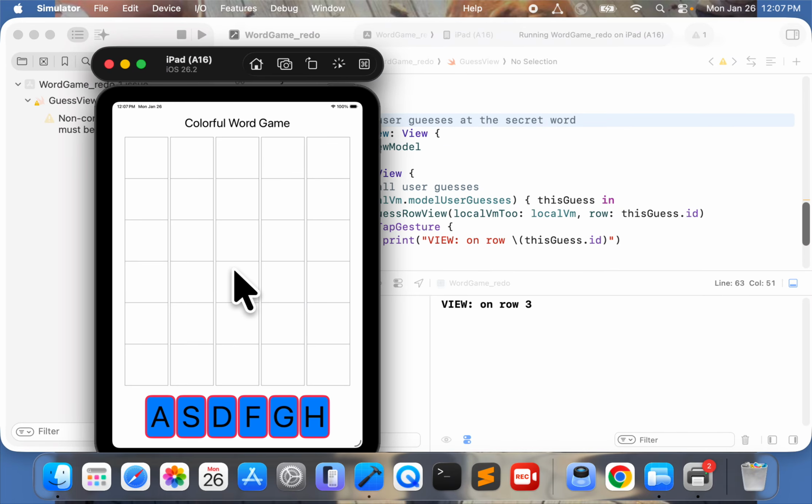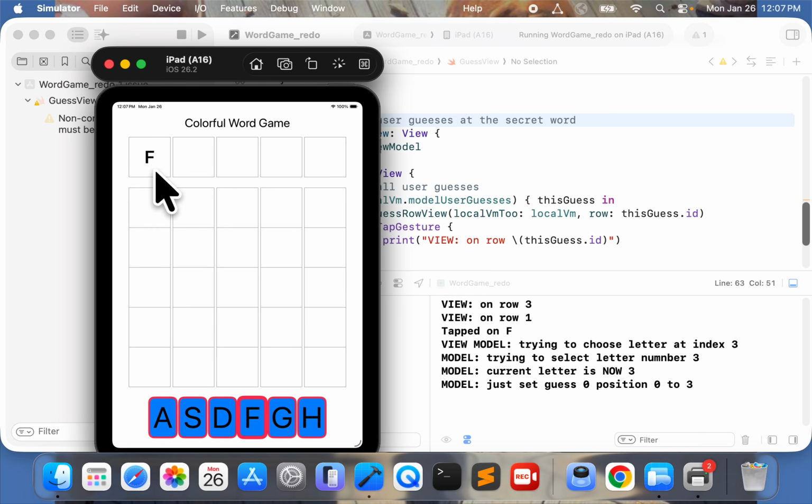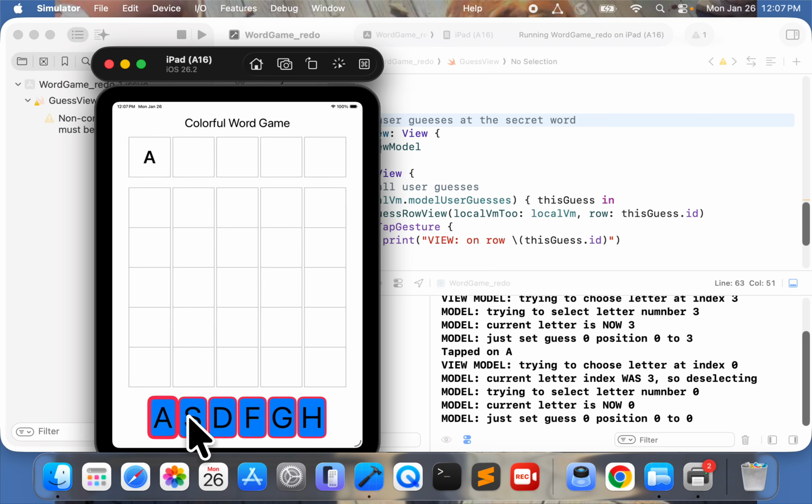There's a row 3, row 2. Here's F. Oh, there it is. Except I'm setting the same letter over and over and over again. Yeah, that's probably not a good idea. It's going to be hard to build a word when you do that. And also, mental note, it caused a gap to appear.